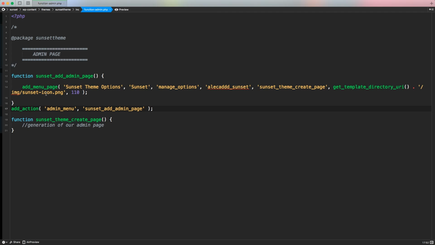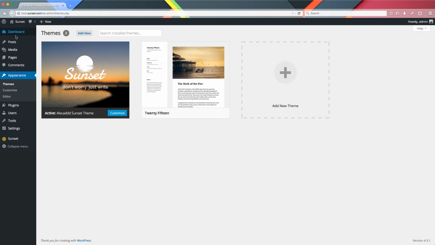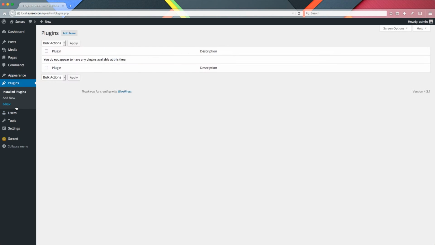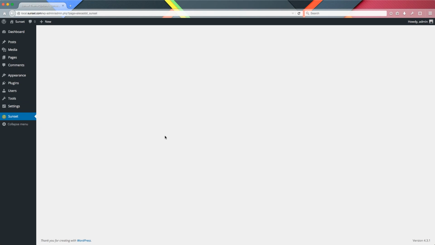So what we have to do right now is create some sub-pages in this newly generated sunset admin page. If we take a look in the administration panel of WordPress, you will notice that pretty much all these sections come with a list of sub-pages. So for appearance, we have theme, customize, editor. For the plugins, we have this, settings, we have all these other sections. We want to do pretty much the same for our sunset admin page. We want to create a list of subsections to split all the options that we want to save for our theme, to avoid cluttering one single page too much and keep everything more organized.